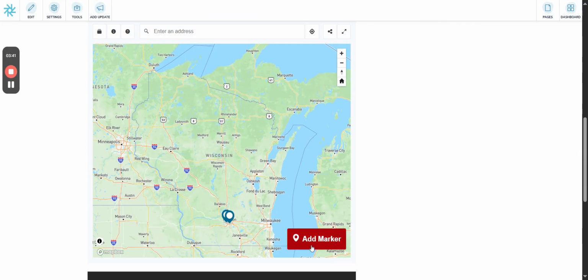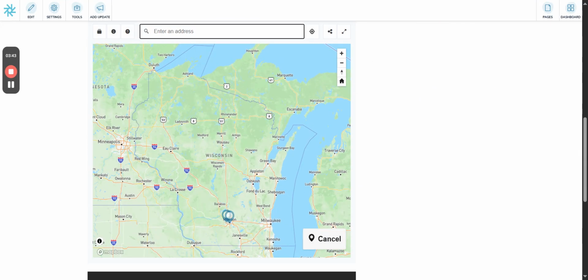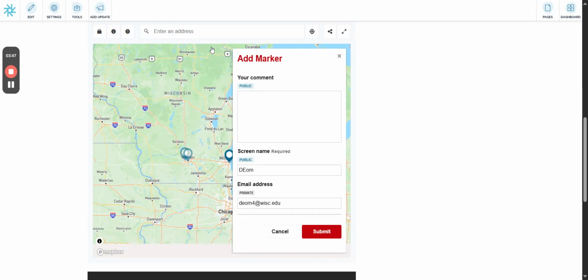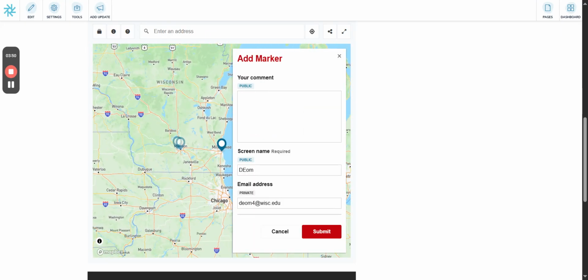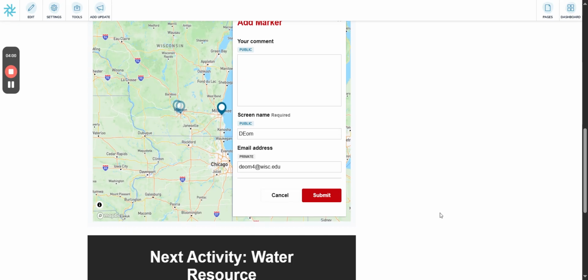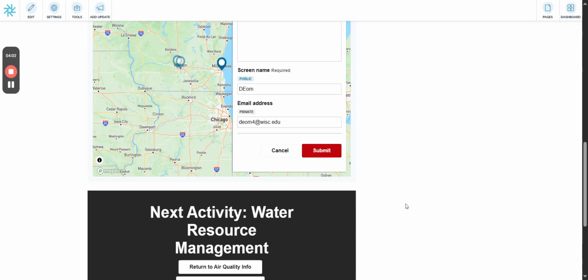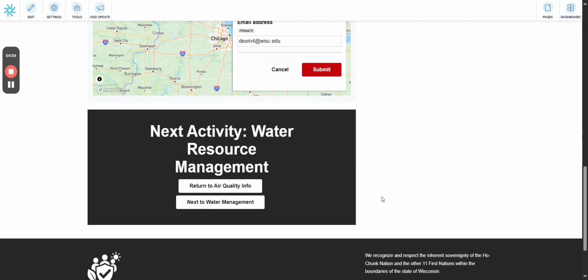So for example, I can add a marker, enter the address, let's say Milwaukee, and then it will drop a pin in Milwaukee, and then I can add my comments specifying why I chose this specific area, and then the tag will also include my username and email address. And then you can submit this as a comment before moving on to the water resource management topic by clicking next to water management.